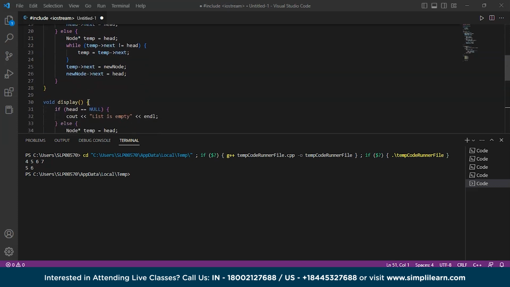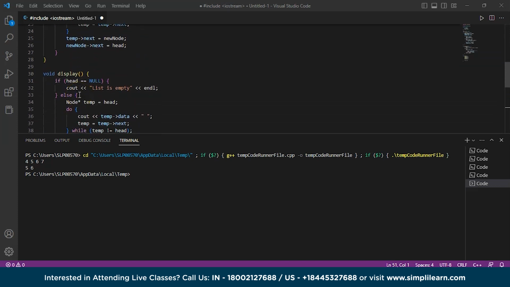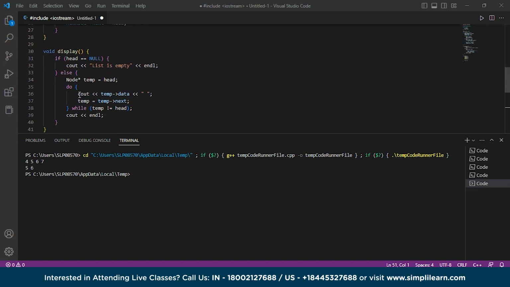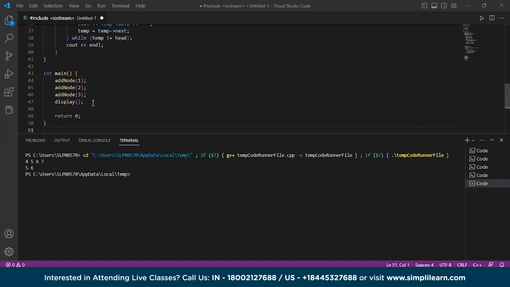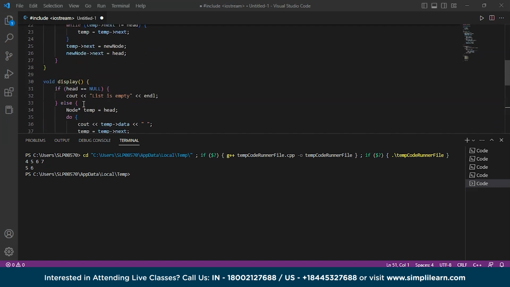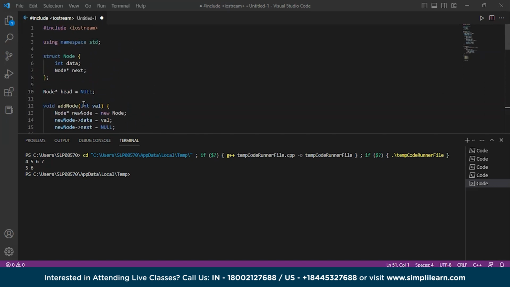So the display function next, which we have created here, prints out the values in the list starting from the head and going around the circle until we reach the head value again. So this is the snippet of the display function that we've created. And finally, in the main function, we are adding 3 nodes to the list with values 1, 2, 3, and then we are calling the display function to print out the contents of the list. So this is just the basic code on the circular linked list.